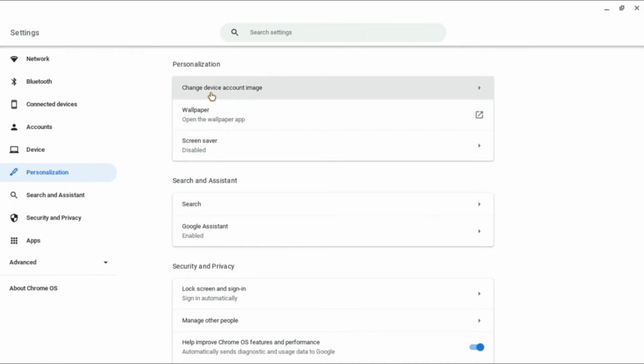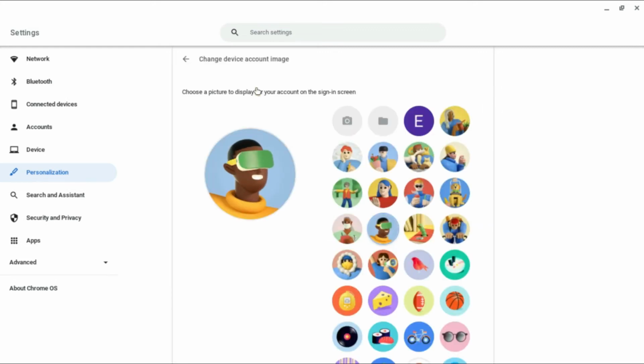Then you're going to tap at the top where you see change device account image, and at the moment you can see my profile pic right here. You have numerous options. You can either choose to take a photo by tapping on the camera icon, or you can tap on the file, and from here you can select a photo that you have stored on your Chromebook, or you can select one of the preloaded photos right here.